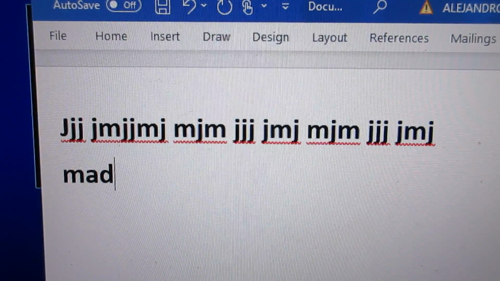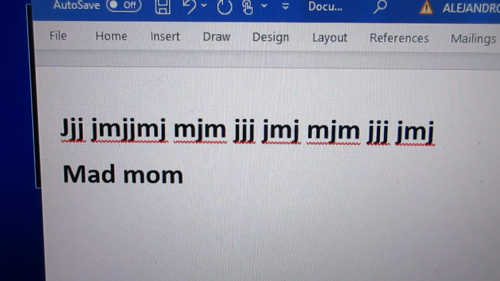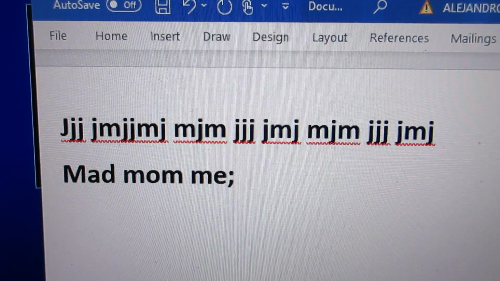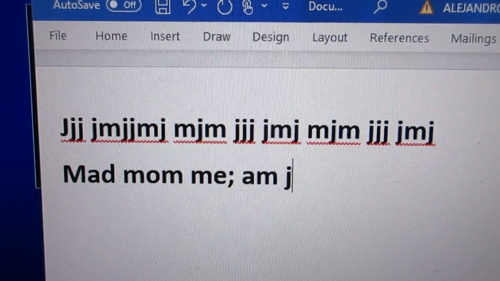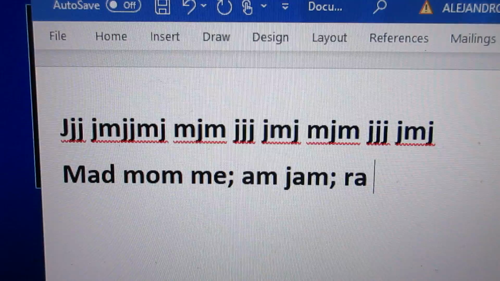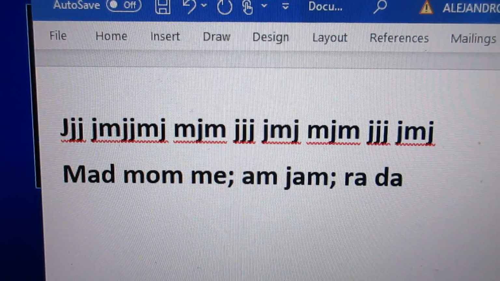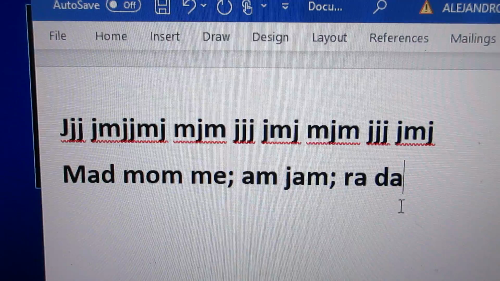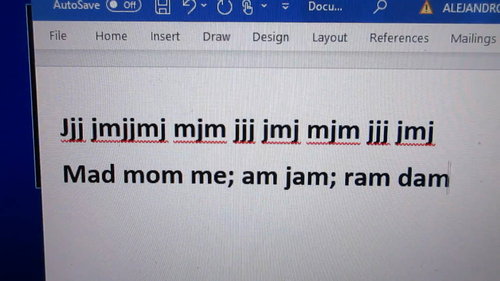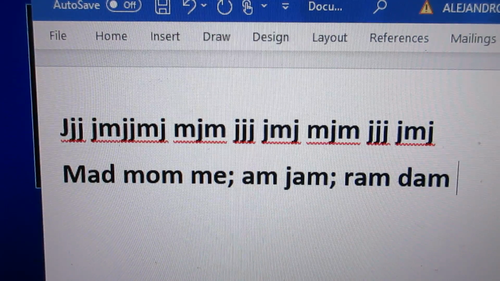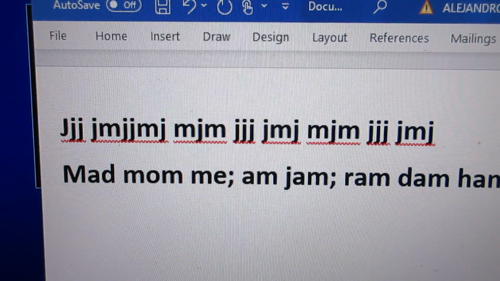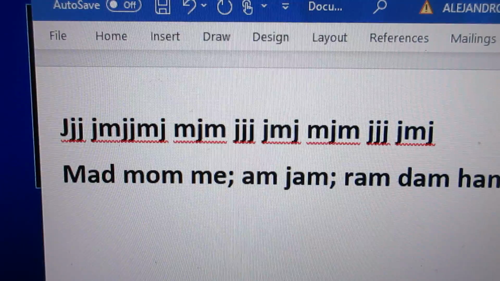mad, mom, me, semicolon, I am, jam, semicolon, round, down, round, down, ham, ma, ma. Okay.